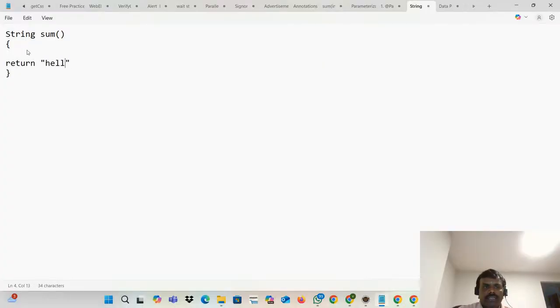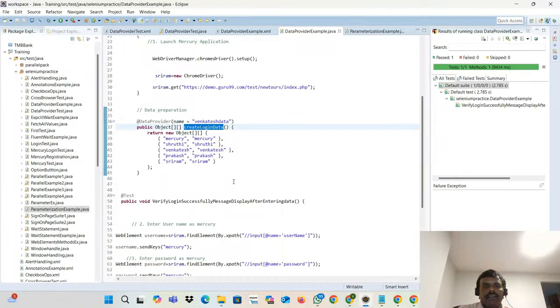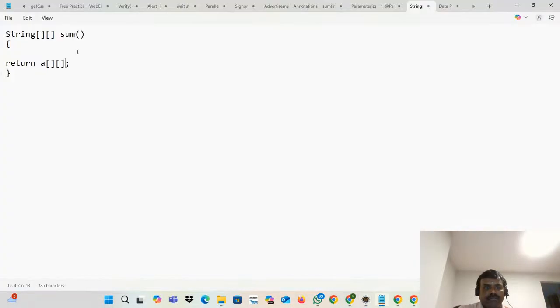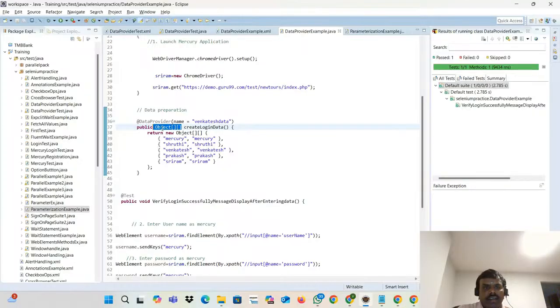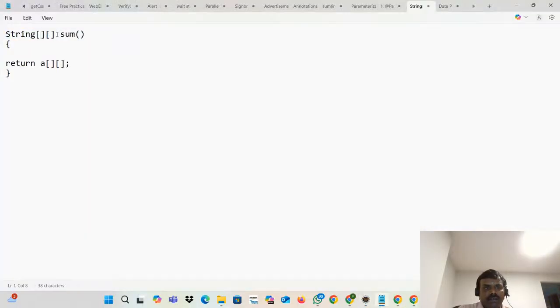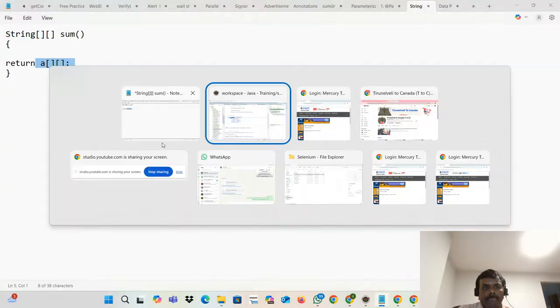That's the way, right? If you want an array, what will you do? You have to return the array, right? That's what I did here. See that? My return type is array. Here is object array. Here is string array. What is the return value?